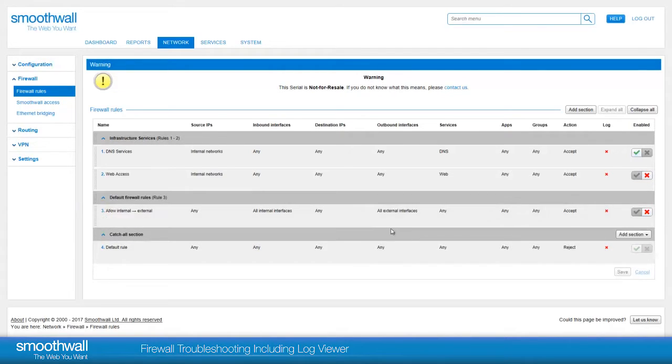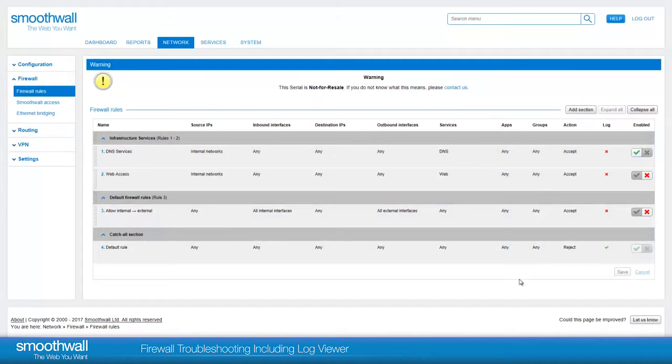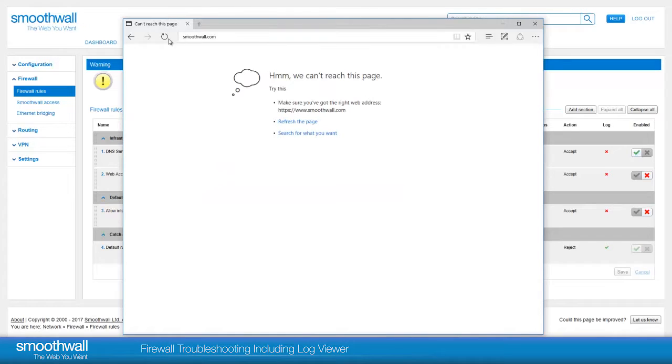As a first step to troubleshooting, it's helpful to enable logging on the default catch-all rule. Click Edit, select the log tick box, and save changes. This will now log if any of the rules above are not applying successfully to allow the traffic. This time, when we attempt to browse to smoothwall.com, the traffic will be logged.